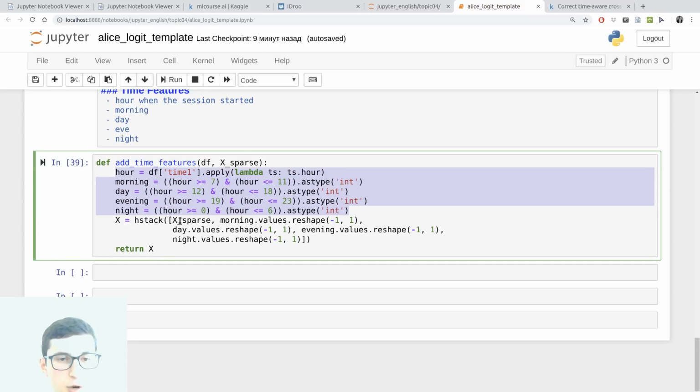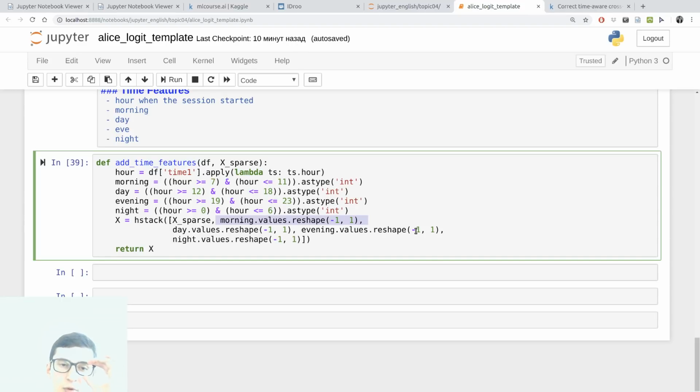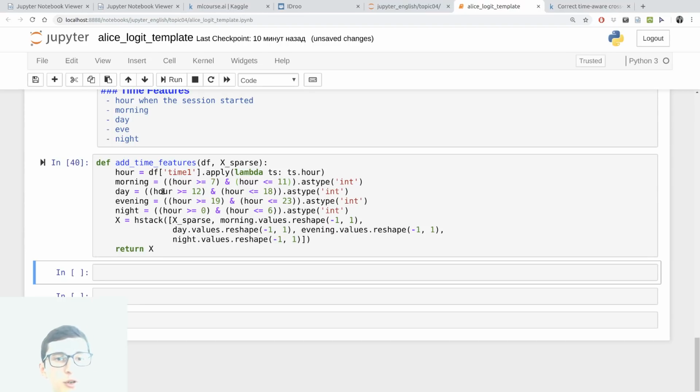Okay, so we need to pass here a list. The first element will be our sparse matrix with sites only. Then we'll have morning feature, day, evening, and night. We need to reshape them correspondingly. Okay, so this will add time features to our sparse matrix, and we need to apply it both to our train set and a test set. Okay, so our sparse matrix, but now with time features, will be the result of applying this function to our train set and to train data frame.